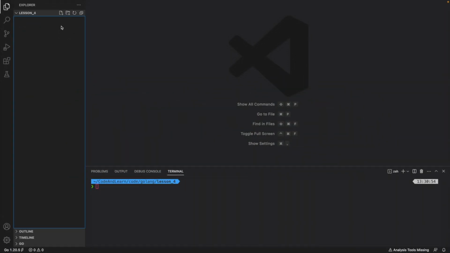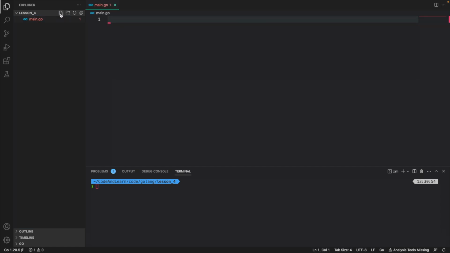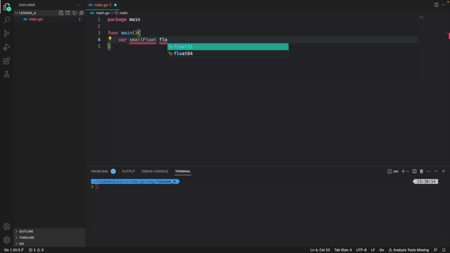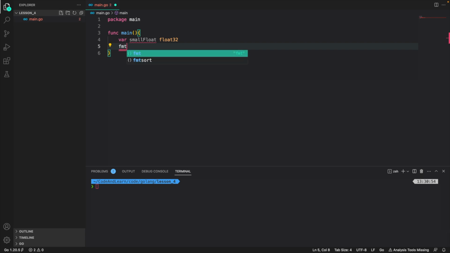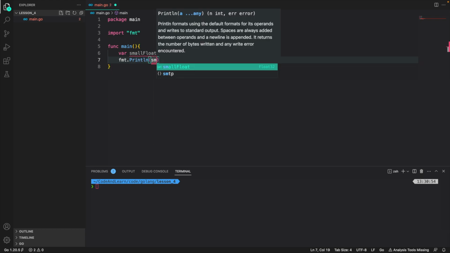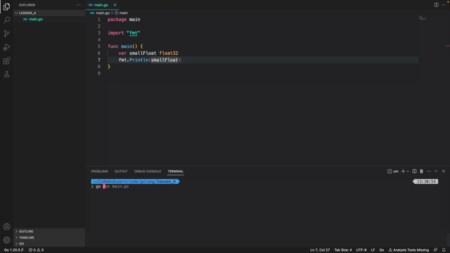As we have done in previous coding sessions, first we will create a main.go file. Inside it, we will have package main and then func main. So to start off, we will create a float 32 variable, small float. The 0 value for floats, as with other number values, is 0. So if I do fmt.Println small float and then run the program, go run main.go, you will see 0 printed.